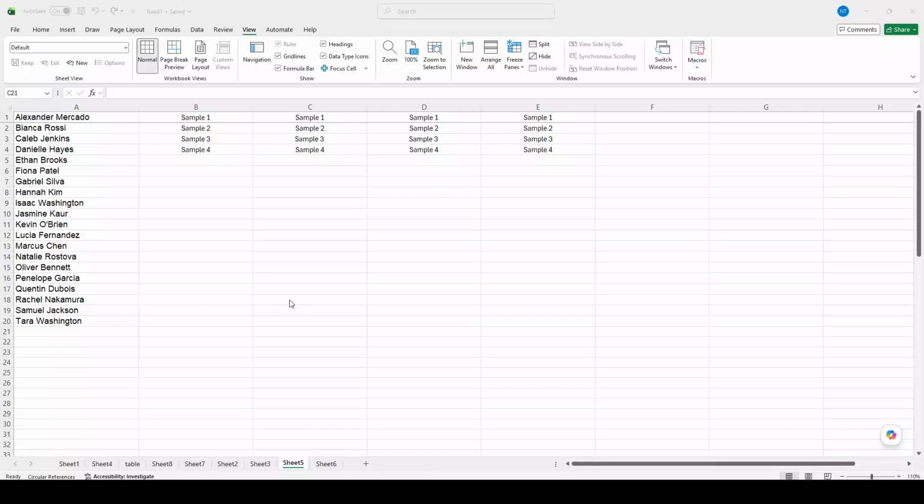In today's video, I am going to teach you how to freeze panes in Excel. This is a very useful feature when you are working with a large spreadsheet and you want to keep important headings visible while you scroll through the rest of your data. Freezing panes helps you stay oriented, especially when the top row contains column titles that you need to reference as you move down the worksheet.